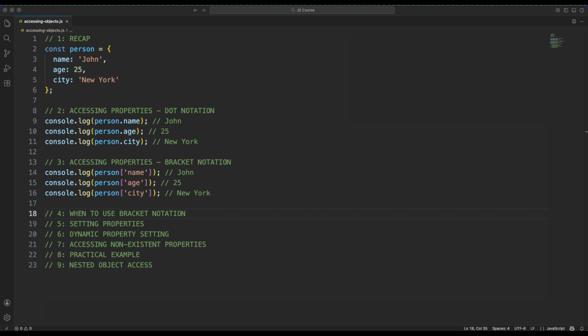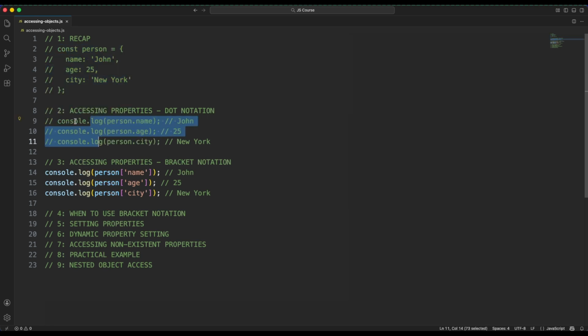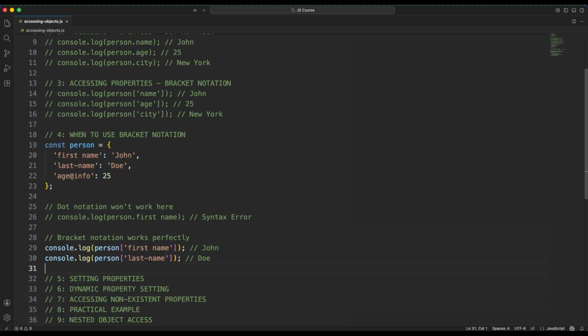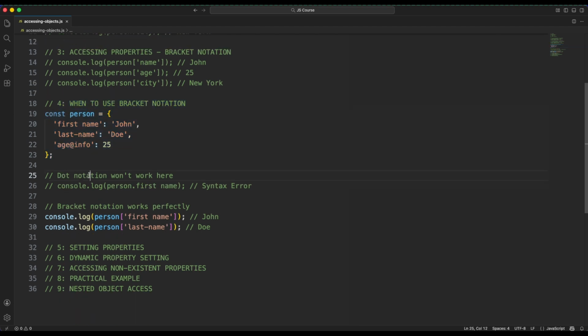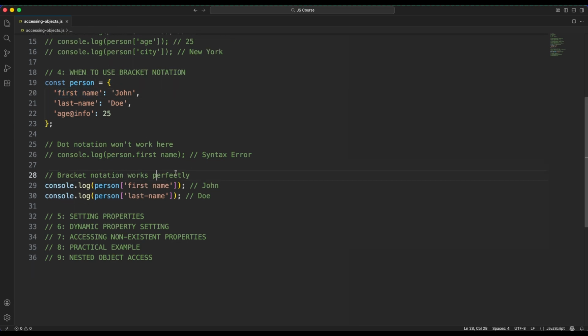So at first we comment it out, because otherwise it shows the error. You see there is an object, and dot notation won't work here, because in console log person dot first name, it's showing a syntax error, because there is a space between first and name. It's not working. So bracket notation works perfectly fine here. That's why in some scenarios we use bracket notation.